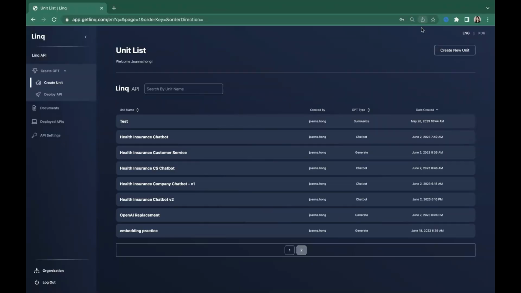Hi everyone, this video is a step-by-step guide to creating a chatbot using LINQ. When you first log onto the website, you will land on this unit list page. As you can see, I've made many GPT units before, so I have a long list. But if this is your first time creating a GPT unit, please note that this page will be empty.